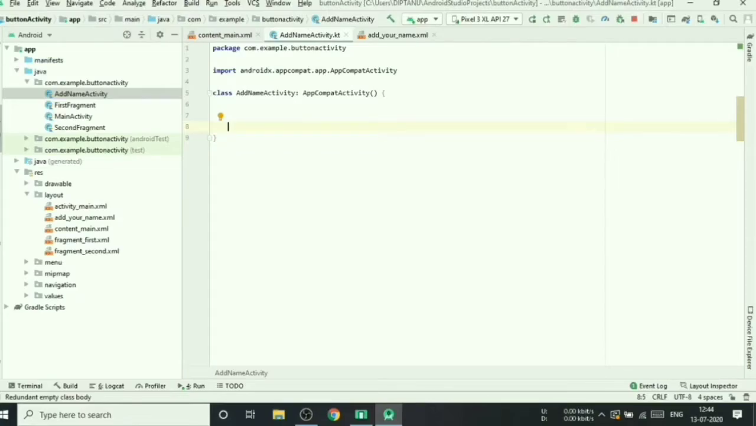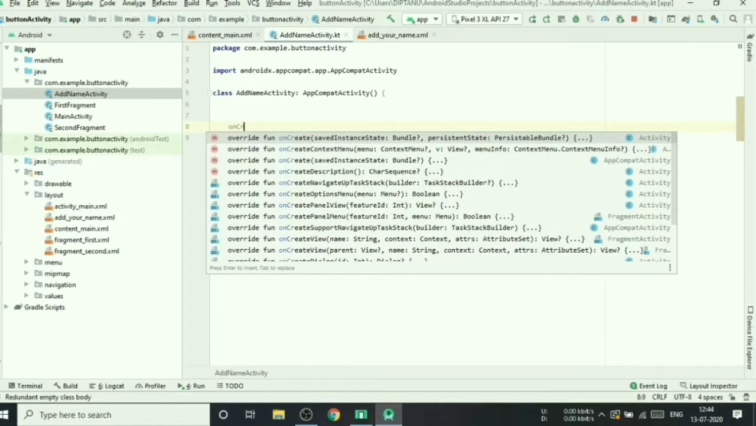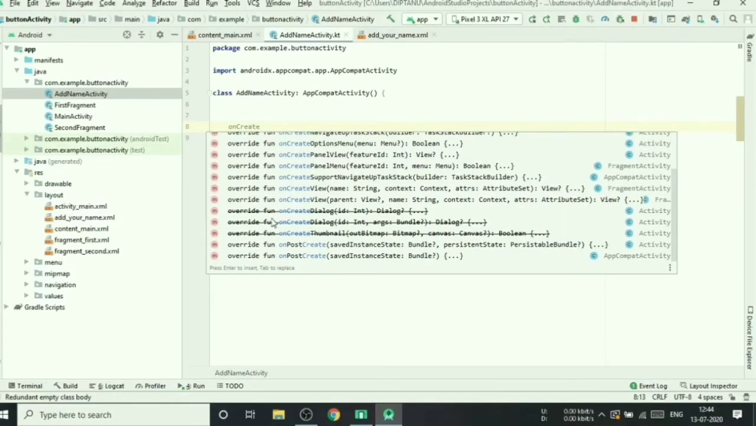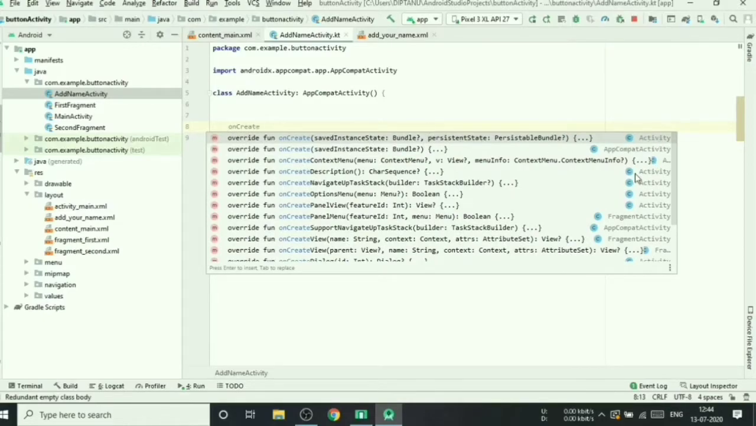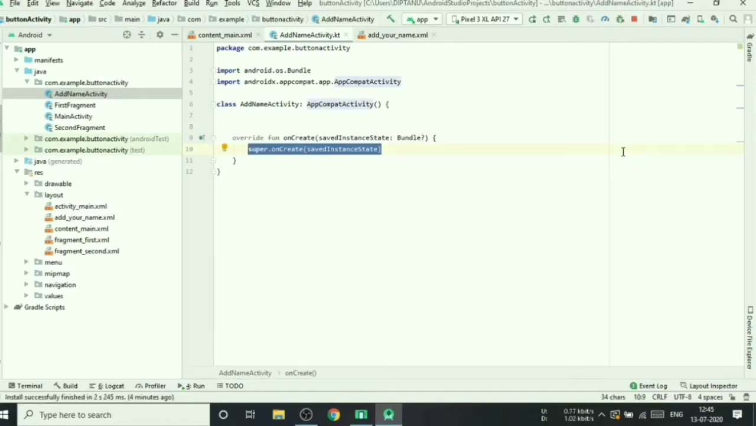So simply type onCreate. Whenever you type onCreate, you get a couple of code suggestions. So override fun, onCreate and everything. These all come under activity, and this comes under fragment activity, under app compat activity, and this is also under app compat activity. So our class is app compat activity. We need to click on this, and I simply want this savedInstanceState bundle. This is under app compat activity.